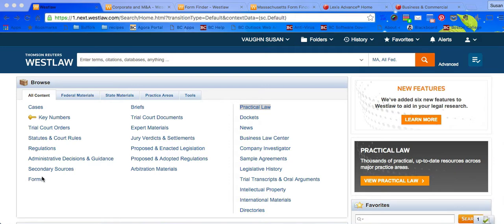Obviously, one of the first places is the forms database. This is the one that was mentioned in the Cali lessons. A couple of other places that you could look. Practical Law is a great source in a number of different practice areas. In addition to having secondary source materials, there are also a lot of annotated forms here. So it includes not just forms, but helpful hints as to why provisions were included and drafting hints.